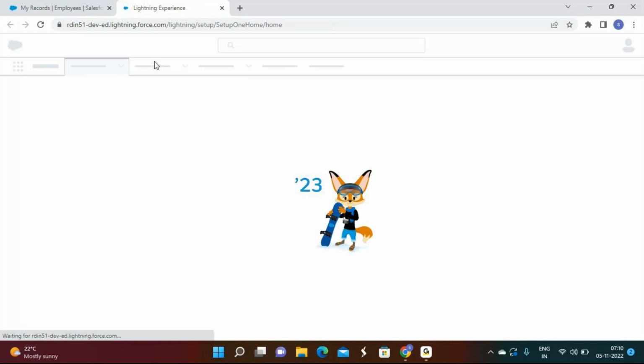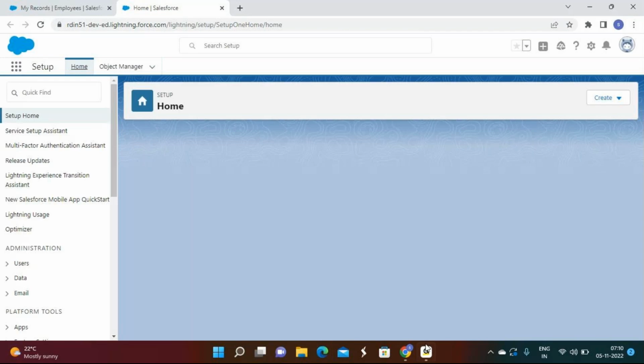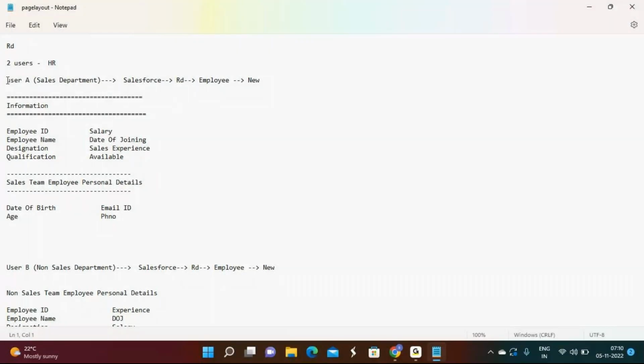So just go to setup. For example, here I'll take a scenario. We'll try to explain the page layout concept with one scenario. I'm taking two users in this company, called user A and user B. Let me share my screen. These two users are working in RD company in the HR department.